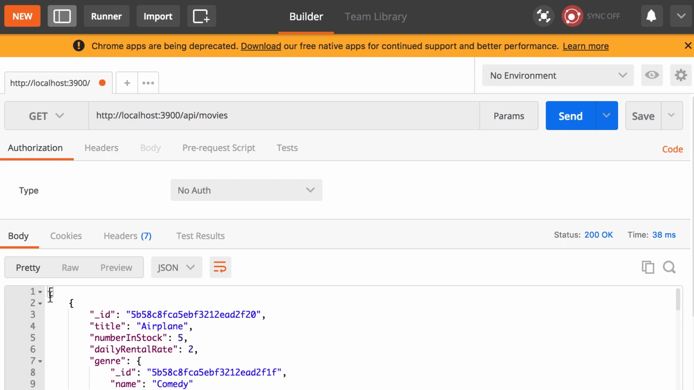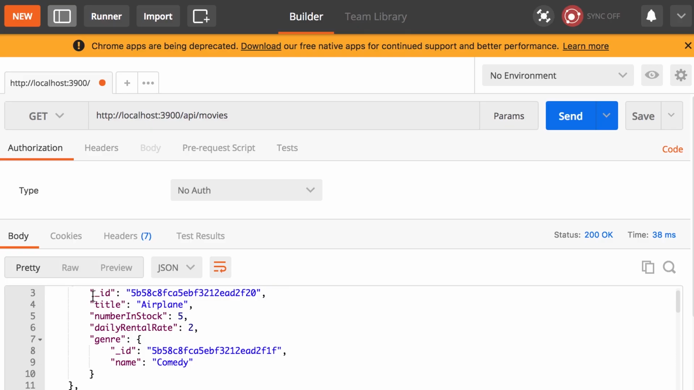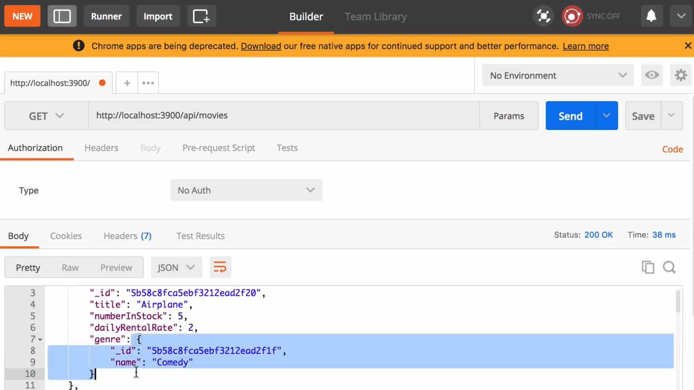We get an array of movie objects. Each movie has these properties: underline ID, title, number in stock, daily rental rate, and genre, which is a complex object. So this is the same kind of movie object we have worked with in our Vidly application. Now let's see if we can create a new movie. So change the type of this request to post.